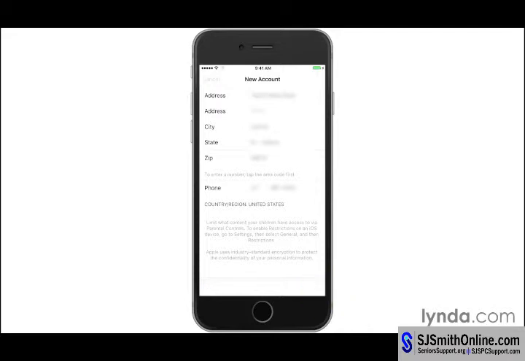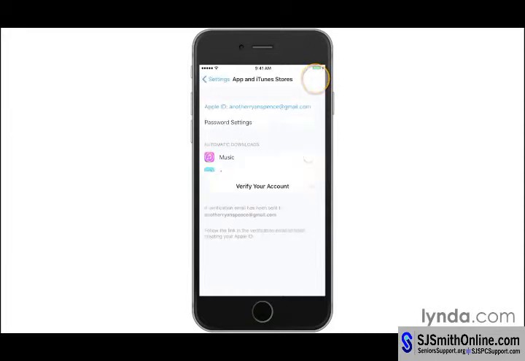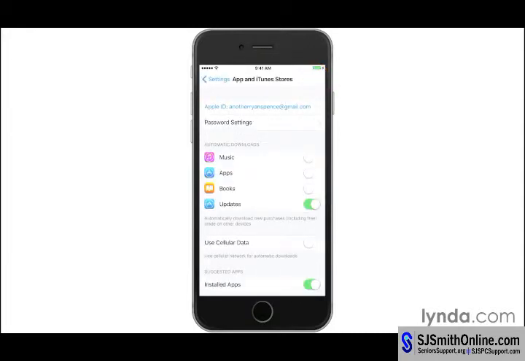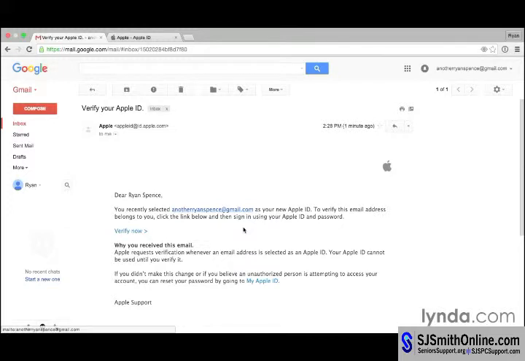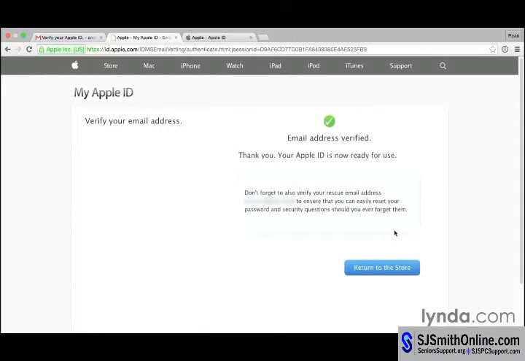Select Next. It will finally want to verify my account on the address that I set up. I'll select Done, and I have my account running. I will now go into my Gmail account where my Apple ID verification is setting up. I'll click Verify, and it will take me to My Apple ID, where I will sign in with the email address and password I set up on the phone. Select Verify Address, and my Apple ID is verified.